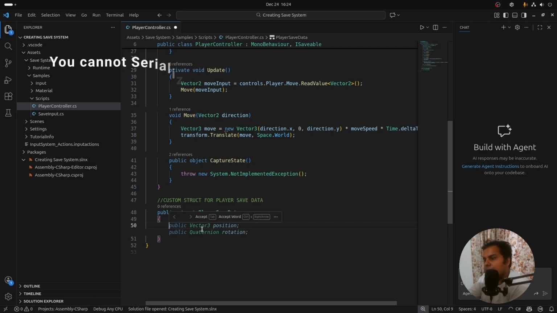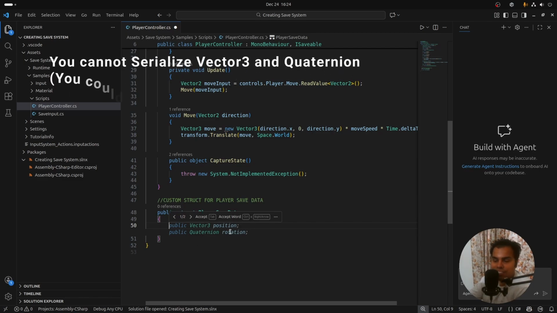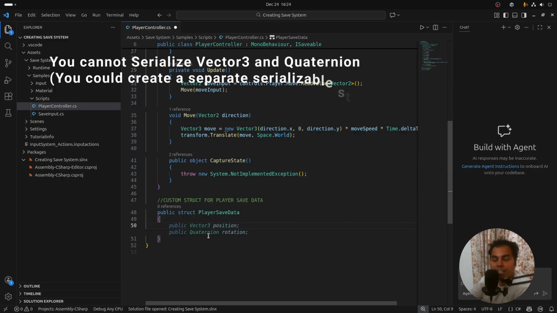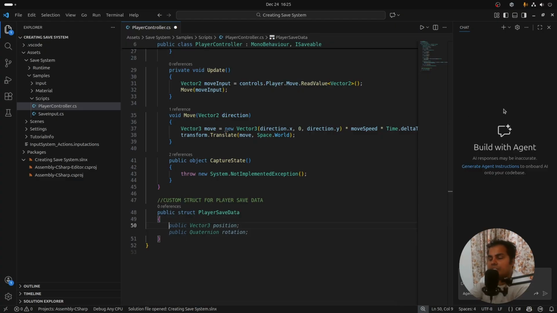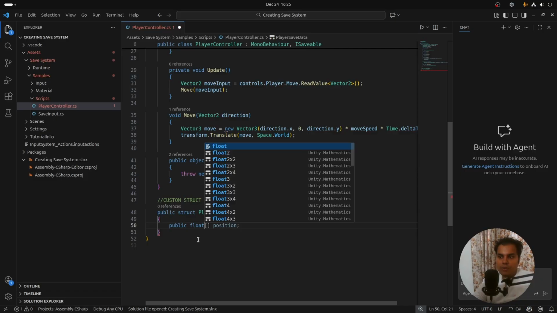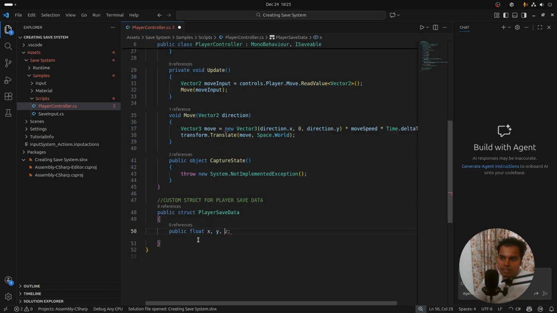The thing is, you cannot simply write Vector3 position, because Vector3s and Quaternions are structs and they're not serialized by Unity by default. They can be shown in the inspector, but they're not serializable to write into a file. So instead of Vector3, we need to give either 3 floats, x, y, z, or we can just give a float array called position. For Quaternion as well, we can give a float array called rotation, and we just give only 4 inputs. But we don't need to save the player's rotation, we just need to save the player's position.